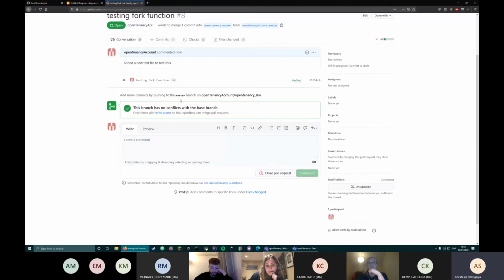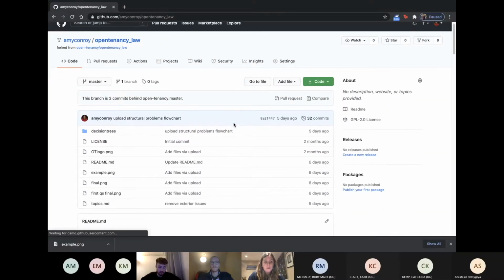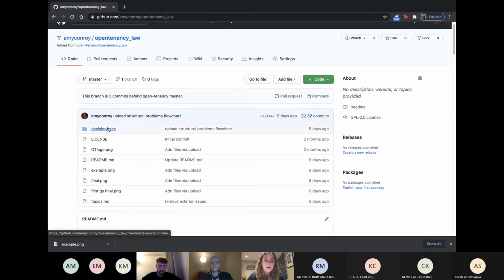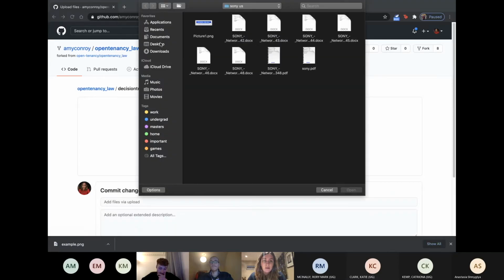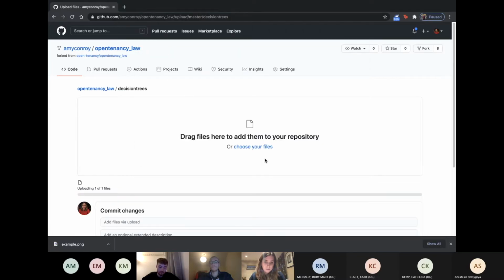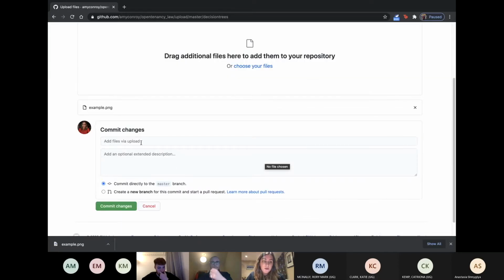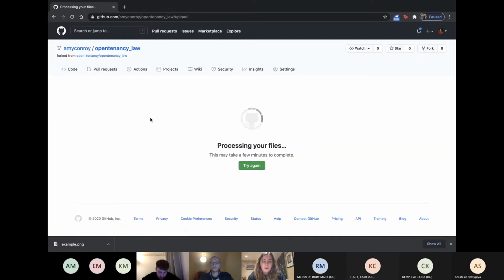Right. So we've done the pull request. What you're going to do in the one that you formed is go to the decision trees folder, just like Anna showed. I did this one as a PNG. I just made the flowchart and saved it as a picture. This one is just an example, and all I'm doing is committing directly to the master branch and saving it in that folder.